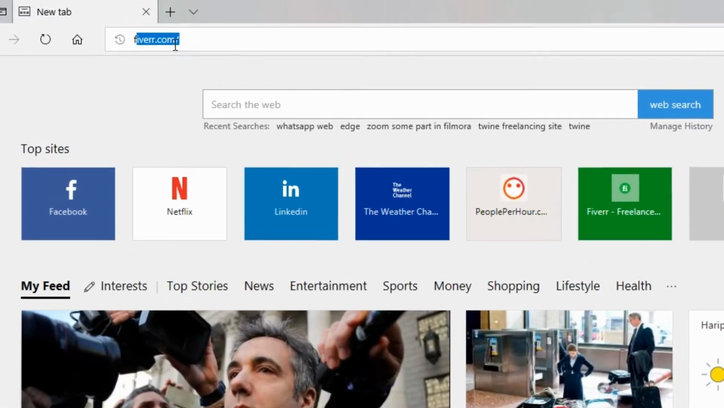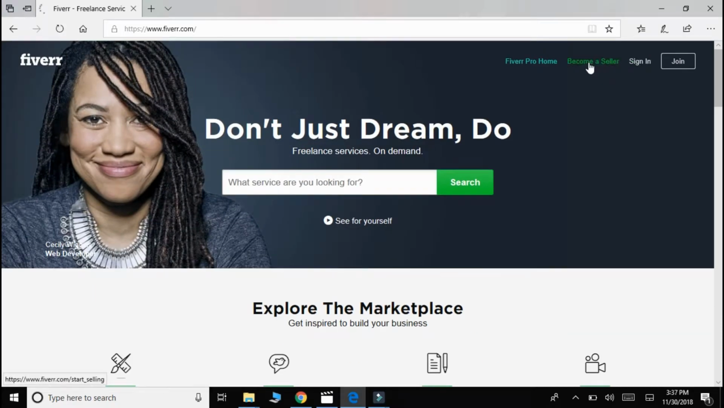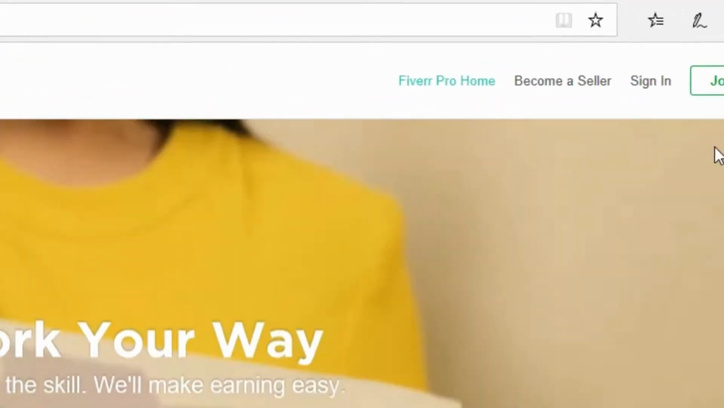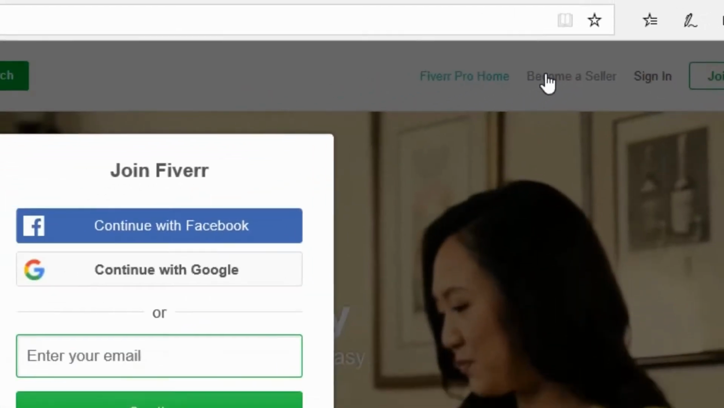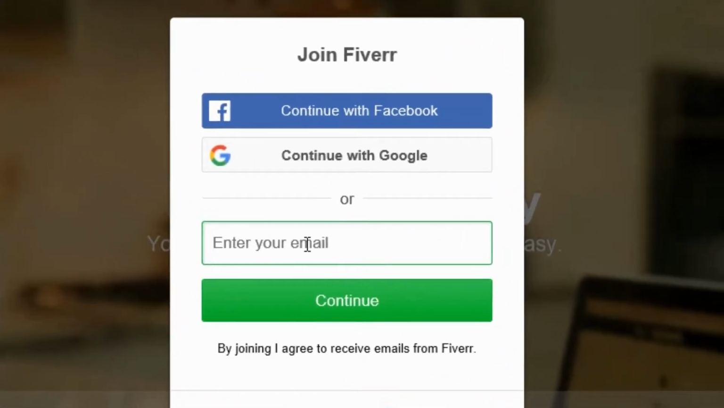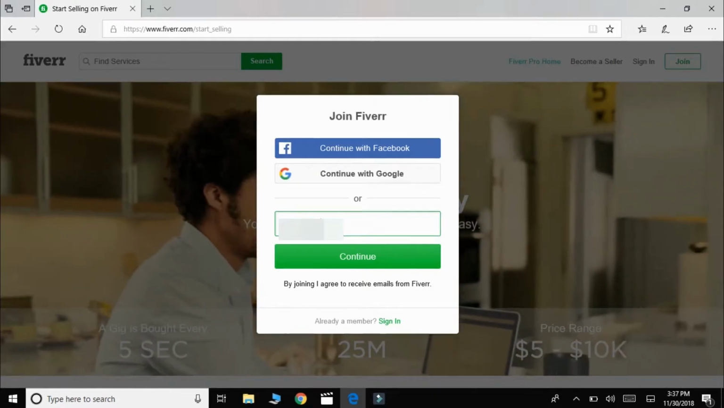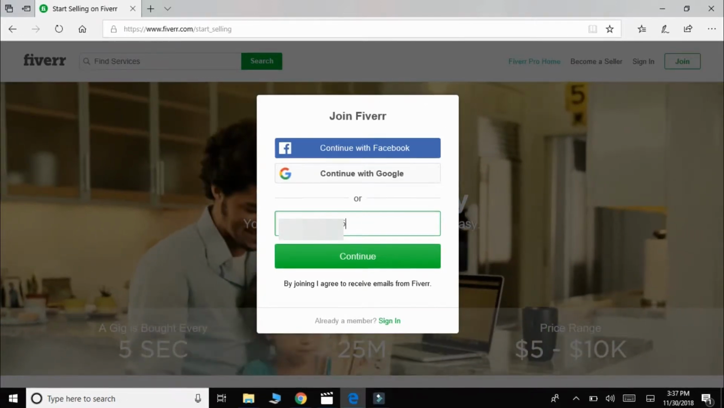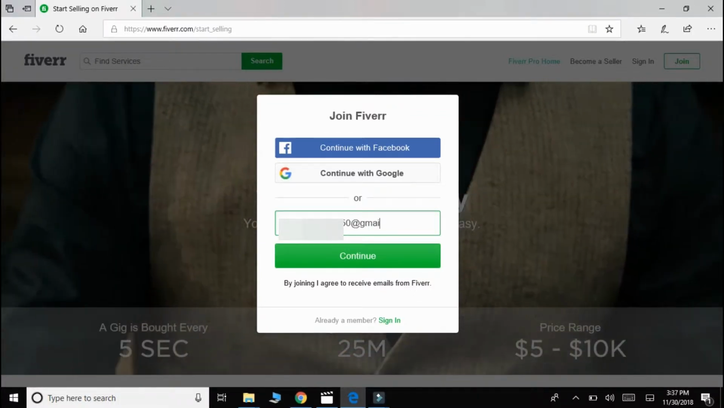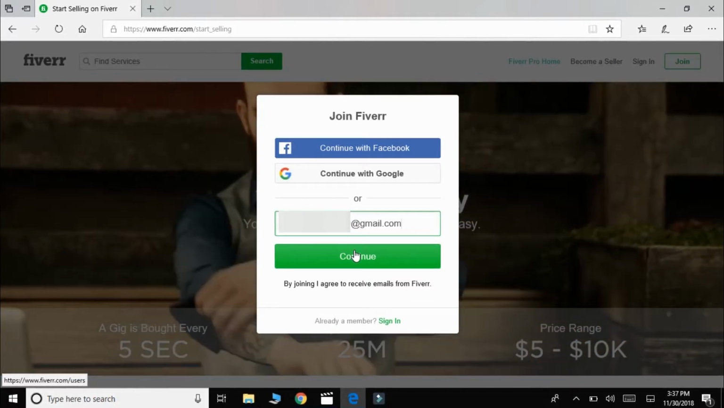First of all, go to fiverr.com. Click on Become a Seller. Then a window will pop up, in which type your email in the email box. Click on Continue to go next.